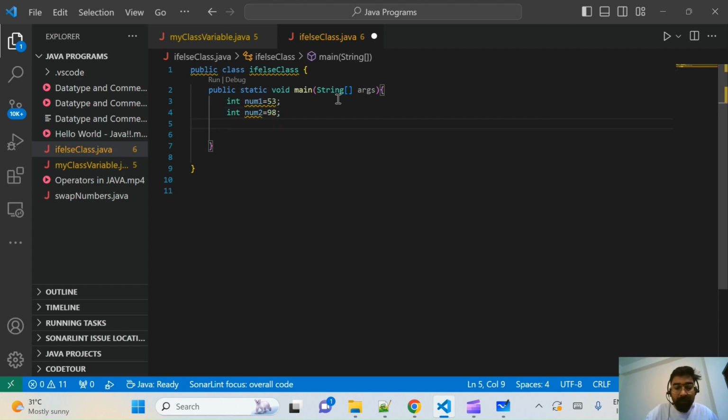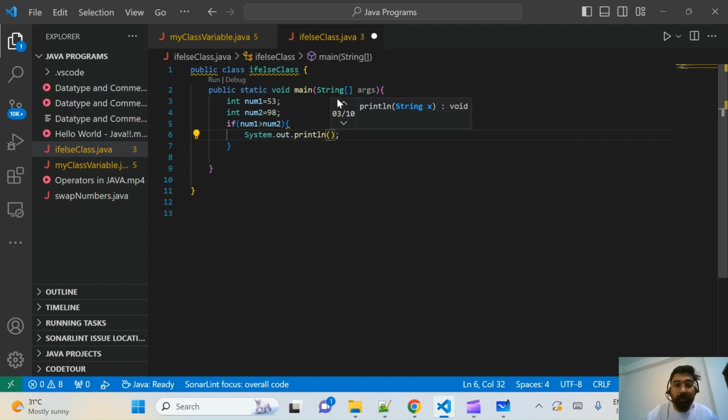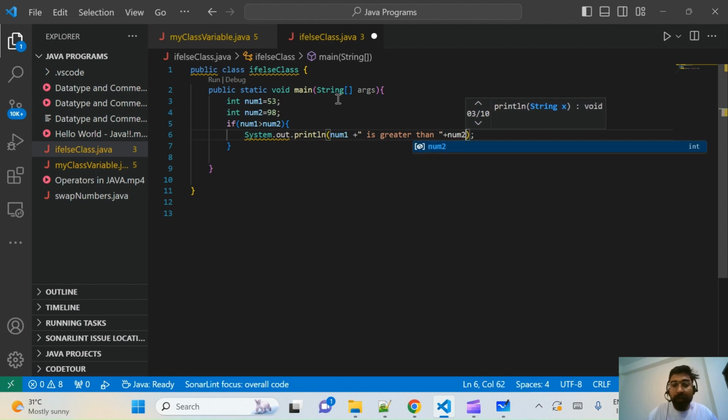Now if, this is the if syntax. What's the condition? If num1 is greater than num2, this is the condition. If it is not true, then it will go to else. If it is true, then it will go inside it. Print, System.out.print, we can say num1, and we can concatenate "is greater than", and here you can concatenate num2.